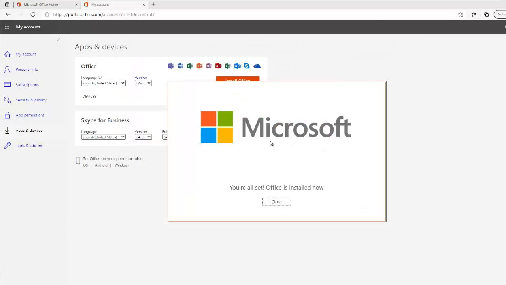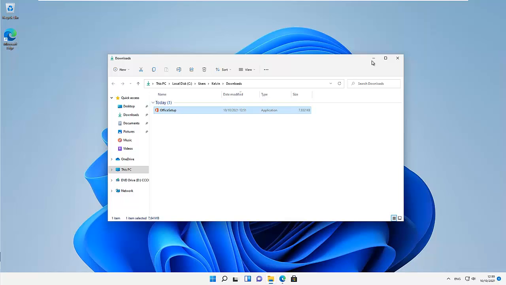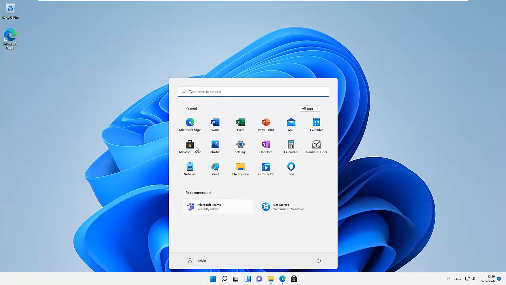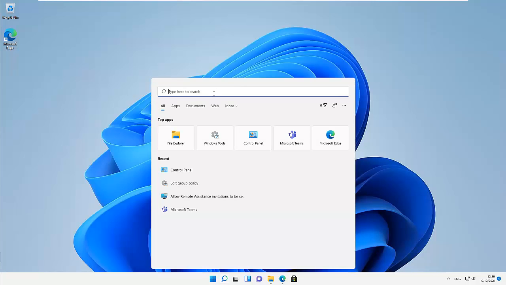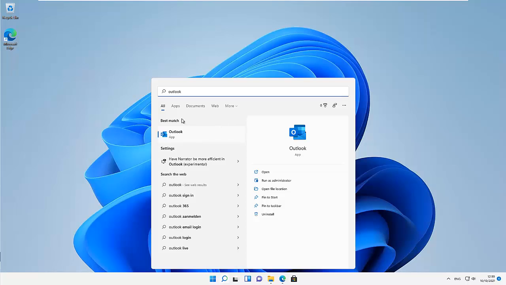So here we go. You can see that Office has just been installed. It says Office is installed now. Let me close this, and minimize this, and also minimize this. If I go to my start menu, here you can see we now have Word, Excel, PowerPoint, OneNote, and more. And if I look for Outlook, you can see we now have Outlook on this device. So that is how you install the Office 365 apps on your Windows 11.